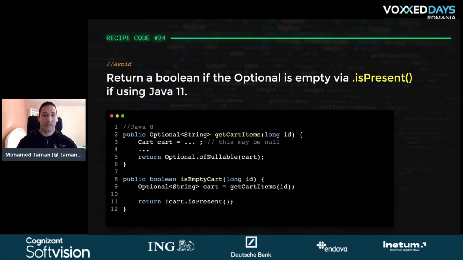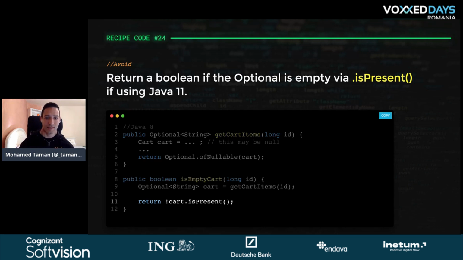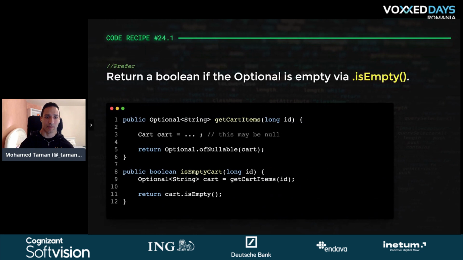And if you are using Java 11, you have a very nice feature here to avoid using isPresent to check the availability of the optional. You get the cart items, and then you return Optional.ofNullable, because of ofNullable, not of, because this cart might be null. And then isEmptyCart: I'm checking and getting the cart item here, and I have the optional. Then I say if the cart is not present with an exclamation mark. It's very tiny to introduce, but it's nice. It's more readable: cart is empty. If the cart is empty, and that's it.